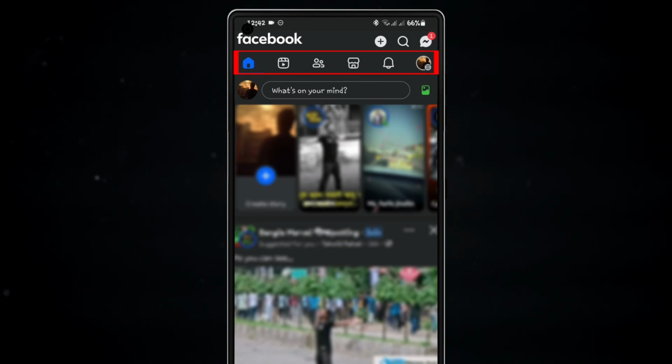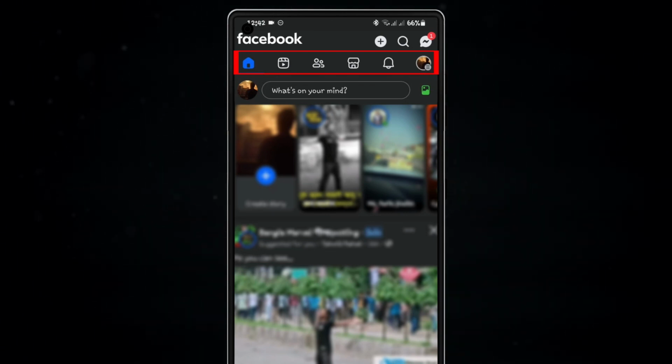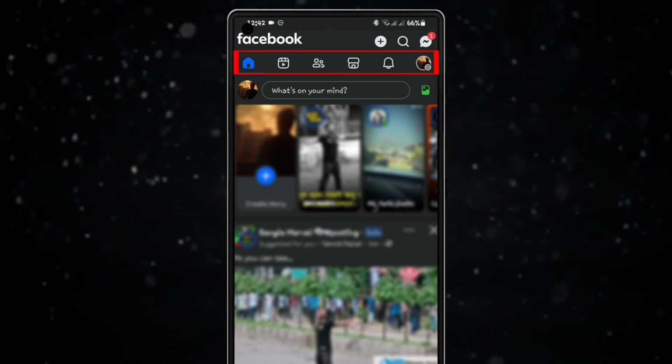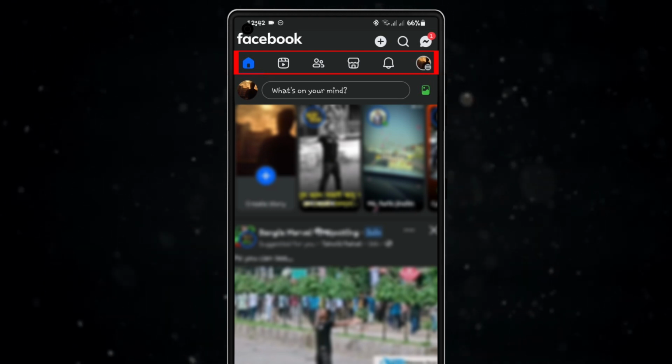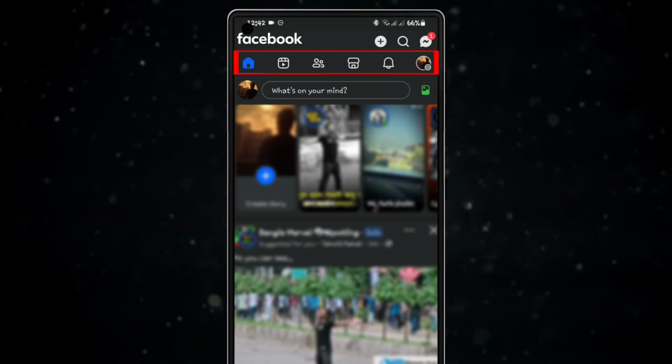If the watch video tab is missing from the Facebook app, you have come to the right video. I will show you 5 steps to bring back the watch video option. If the first 4 options don't work, the last one will definitely help.